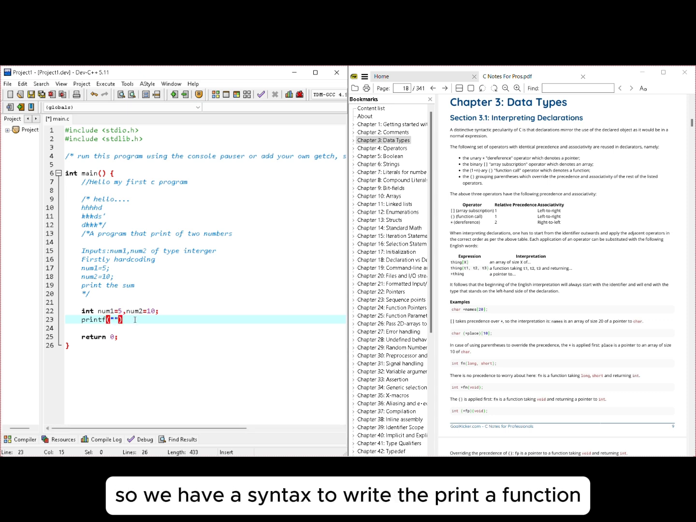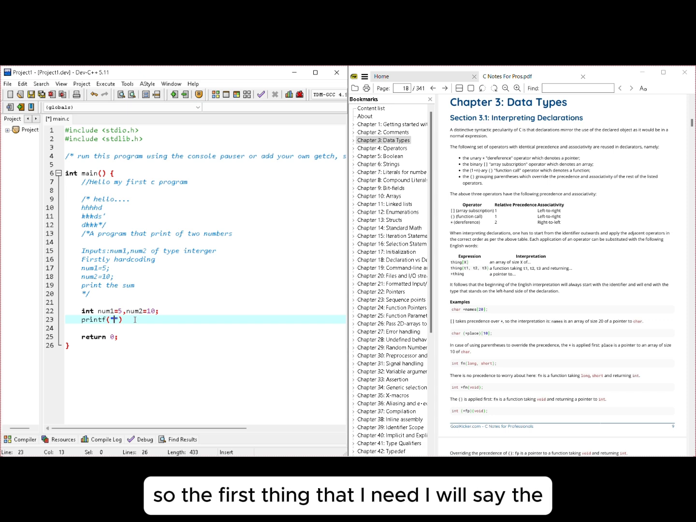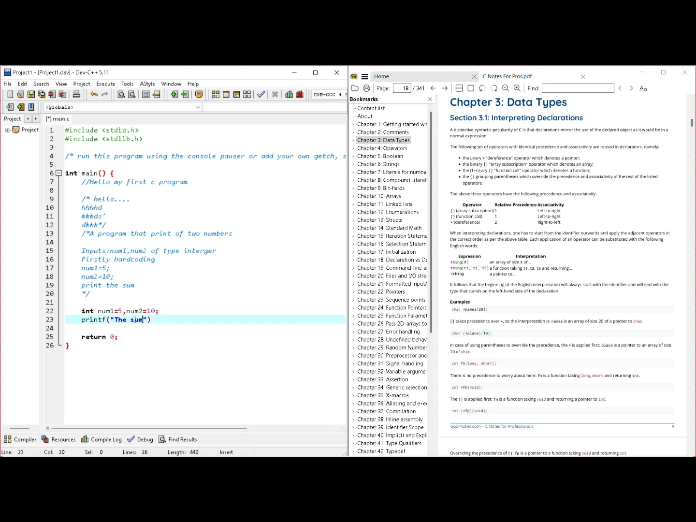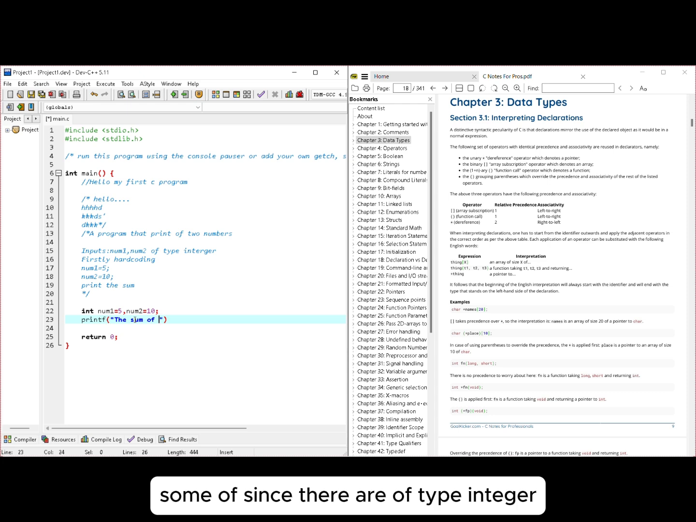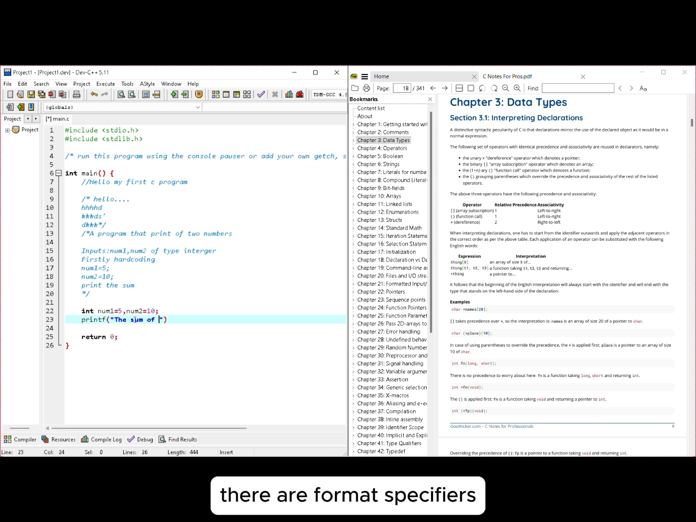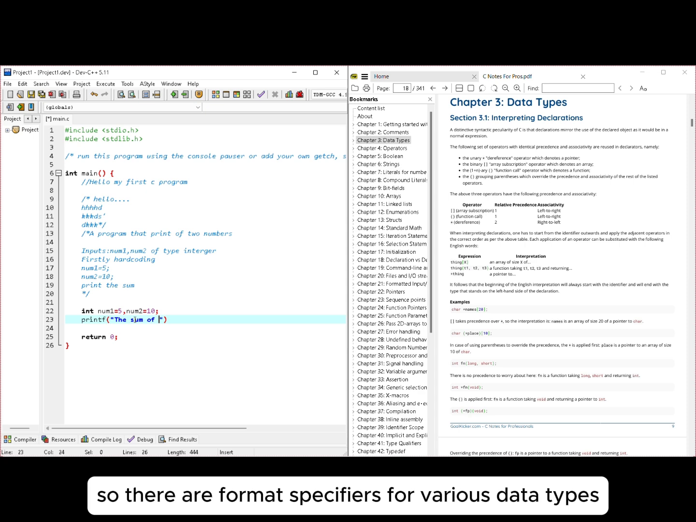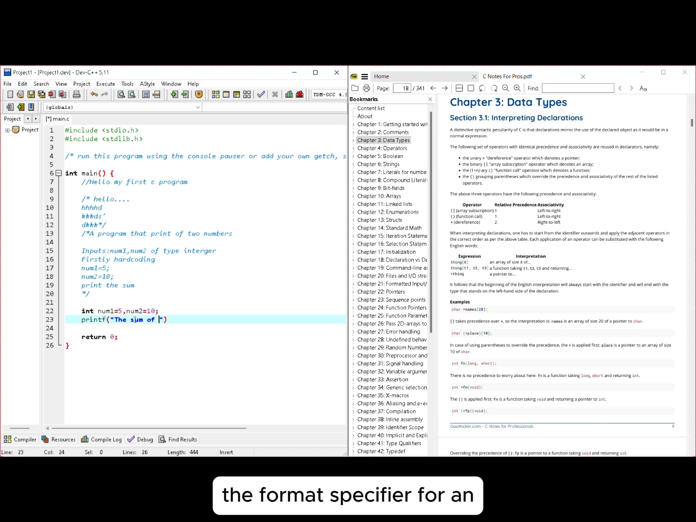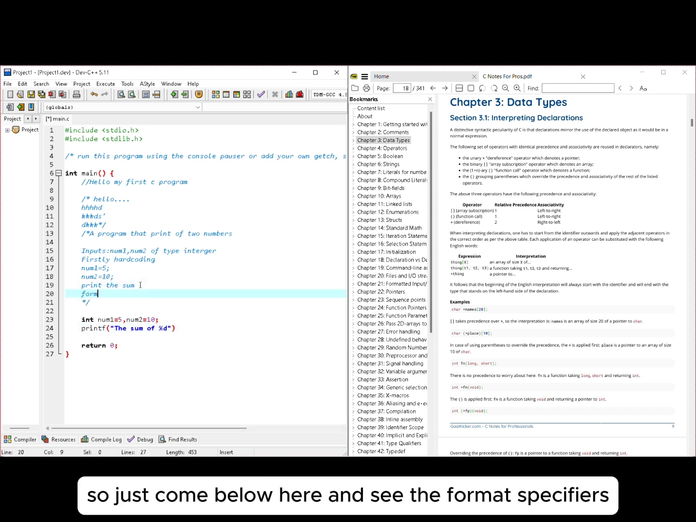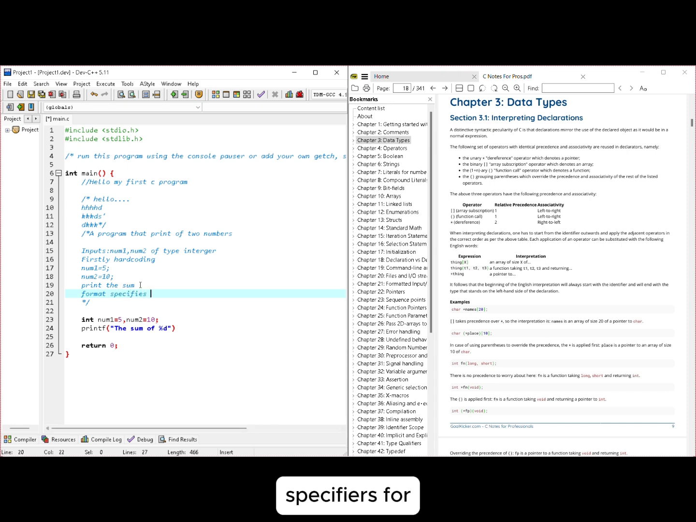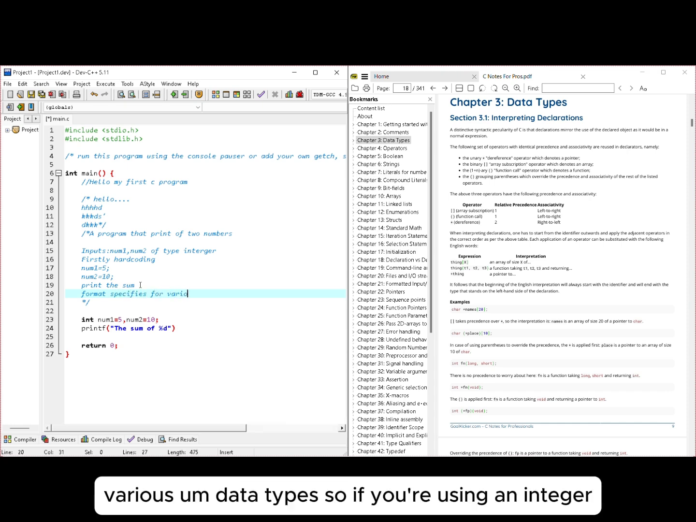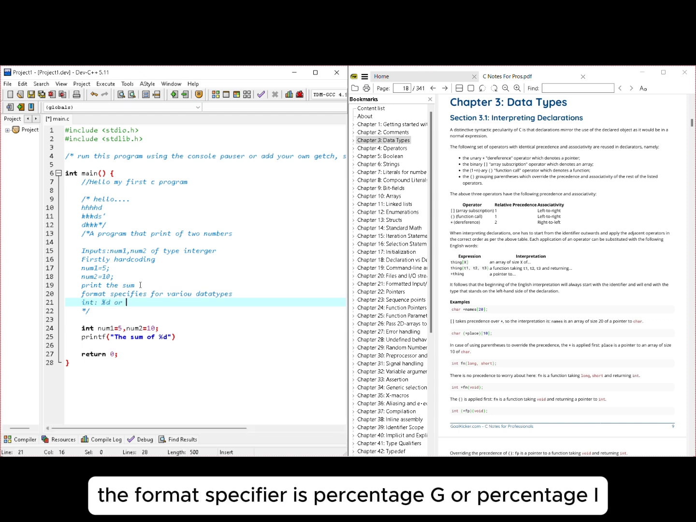So we have a syntax to write the printf function. The first thing I need, I'll say the sum of. Since they are of type integer, what you need to understand is that there are format specifiers, meaning the format in which the variables are being stored. The format here is an integer. So there are format specifiers for various data types. The format specifier for an integer value is either %d or %i. So I'll just come below here and say the format specifiers for various data types. If you're using an integer, the format specifier is %d or %i.